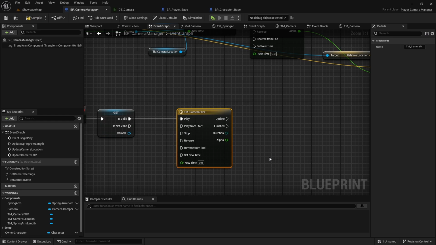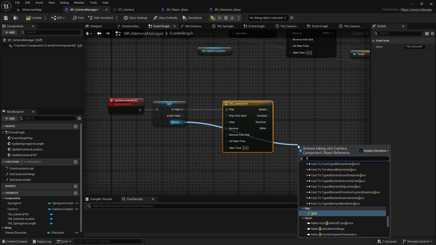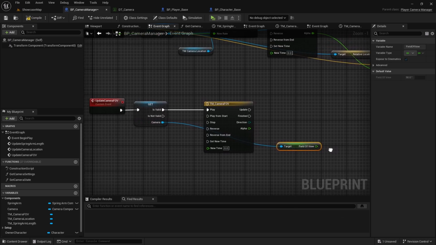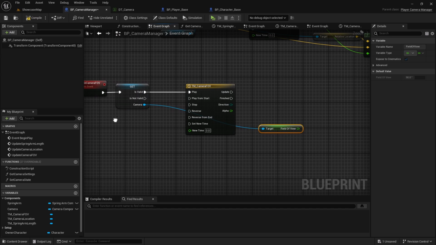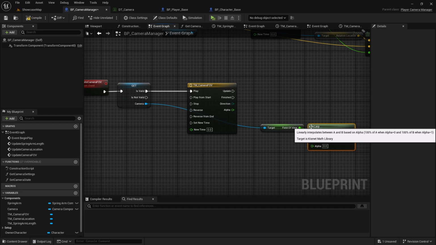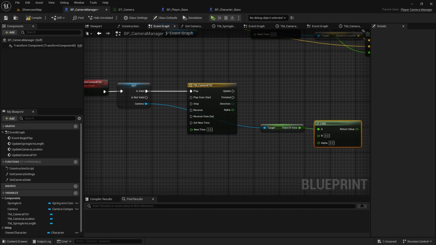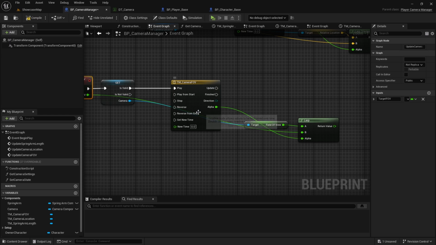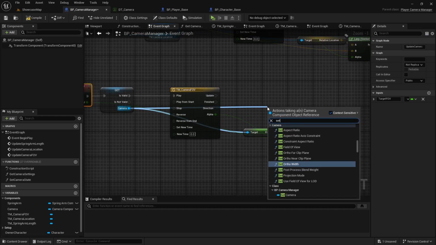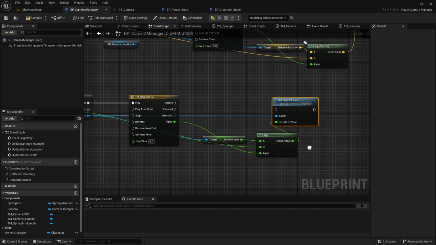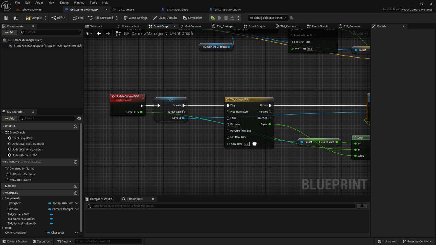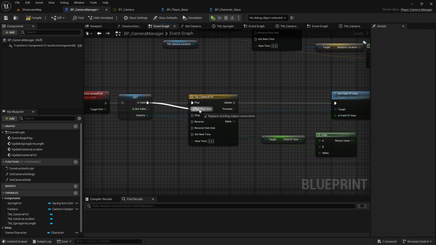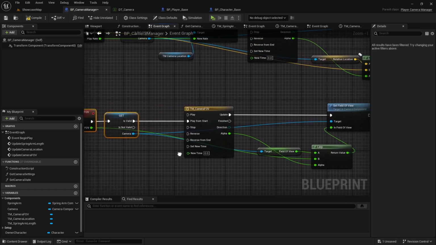and let's get the field of view value of the camera, and then lerp it with whatever the target FOV that we need, right? So I'll parameterize that value called target FOV, and as the alpha value we can plug in whatever alpha is provided by this timeline, and then let's set the field of view with the updated value whenever it's updating each frame, and this should happen at play from start instead of play.